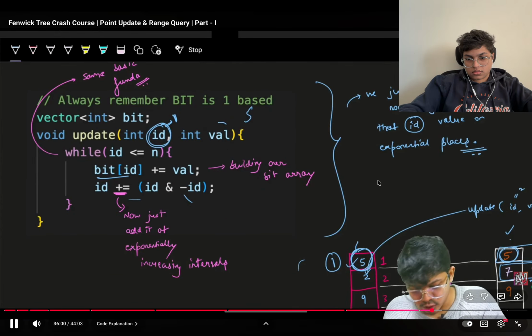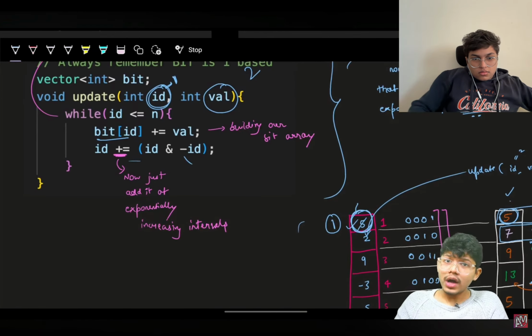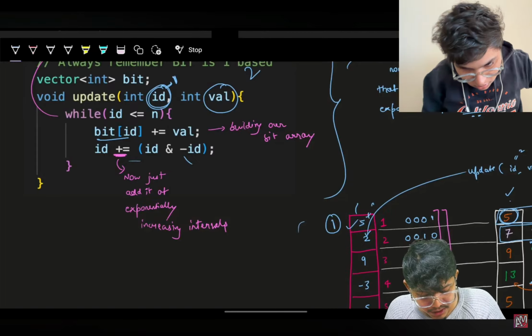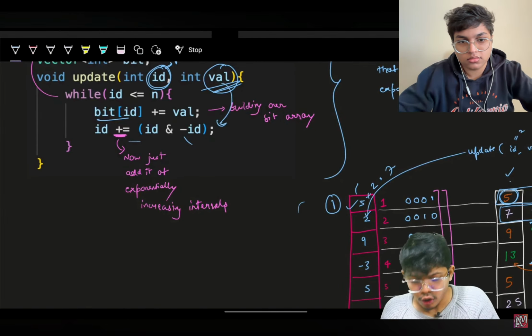If I want to say that at index 1, I add some value 2, so at next one, rather than 5, I want to add a value 2. So now I added a value, 5 plus 2, it becomes a 7. Now I'll simply propagate that value, which means the plus 2 which I've added, I'll simply propagate that to all the bit values also.